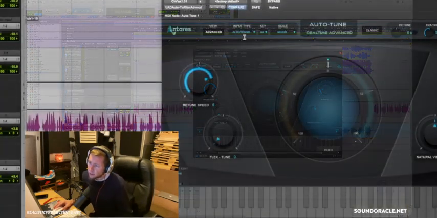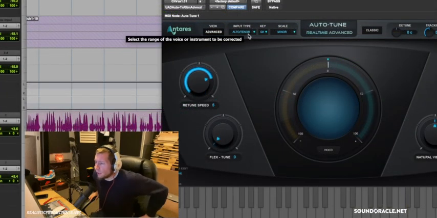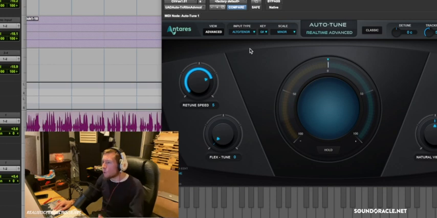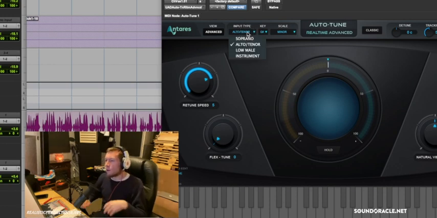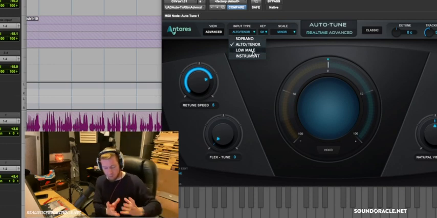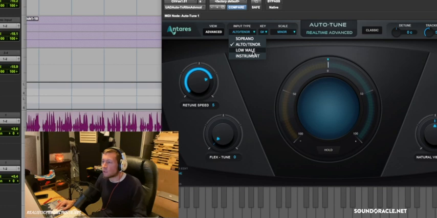All right, and then let's talk about our input type. This is really important, because it tells Melodyne what frequency range to focus on. If we're dealing with somebody who has more of a soprano voice, the frequencies are going to be a little bit higher, and we want AutoTune to know it's got to focus on those frequencies. If it's somebody who has a deeper voice, we want AutoTune to know it's got to focus on some lower frequencies. So this does make a difference.